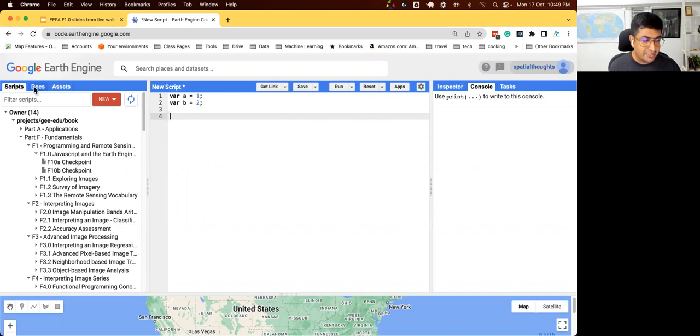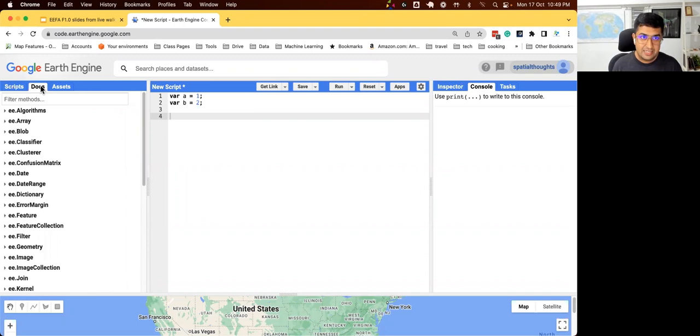You can see there's a Docs tab in your code editor. This is the Docs tab. This contains all the API functions that are available to you. They are organized alphabetically. They all start with ee. ee stands for Earth Engine. These are different modules, and each module contains API functions to work with that particular object type.